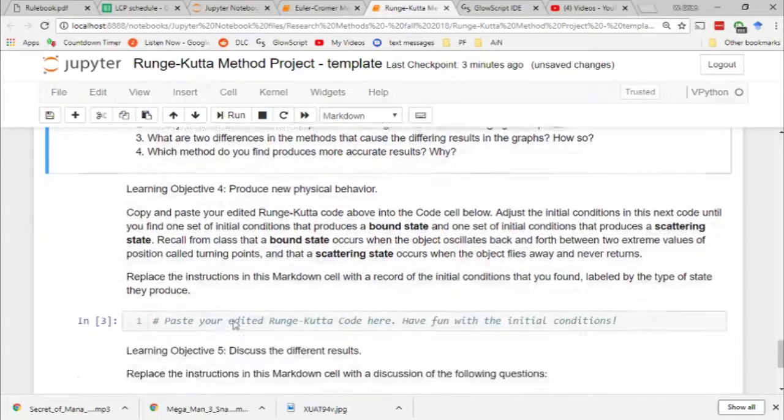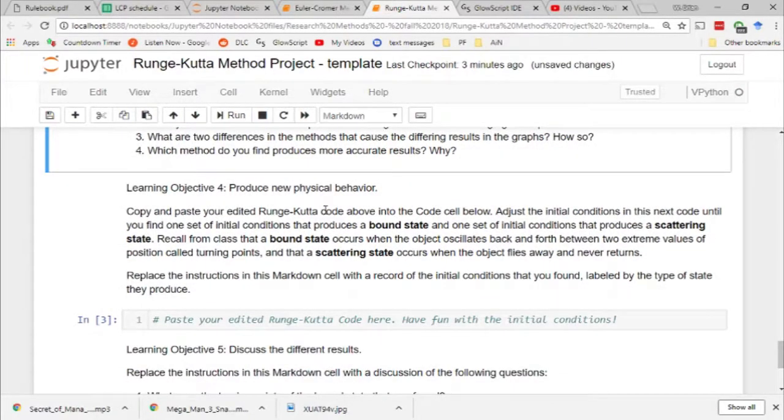All right, produce new physical behavior. Copy and paste your edited Runge-Kutta code above into the code cell below. Adjust the initial conditions in this next code until you find one set of initial conditions that produces a bound state and one set of initial conditions that produces a scattering state. If they don't remember what it is, their eyes should find the bolded terms down here. Recall from class that a bound state occurs when the object oscillates back and forth between 2 extreme values of position called turning points, and that a scattering state occurs when the object flies away and never returns.